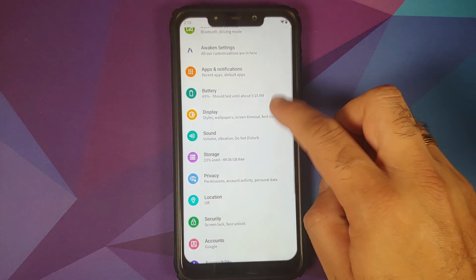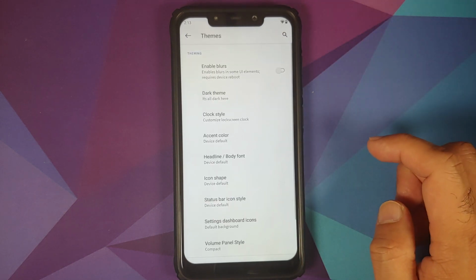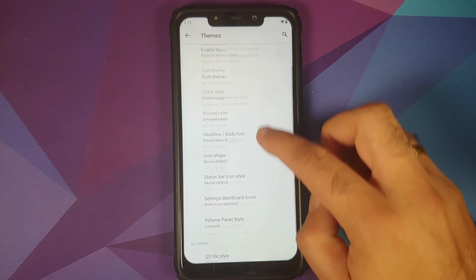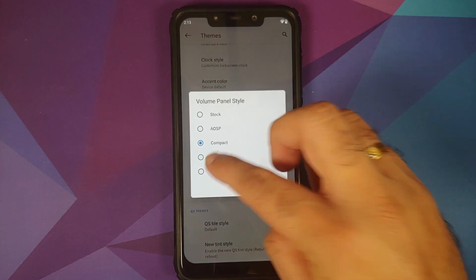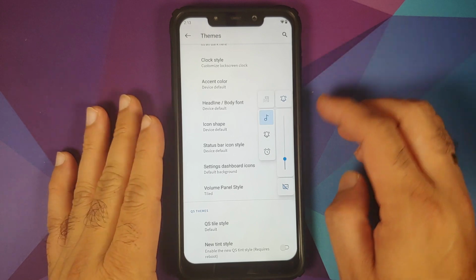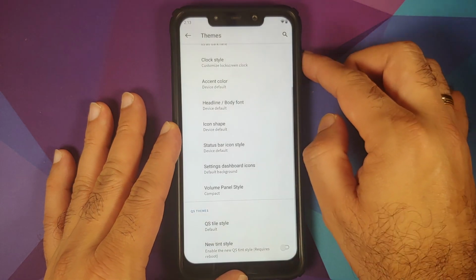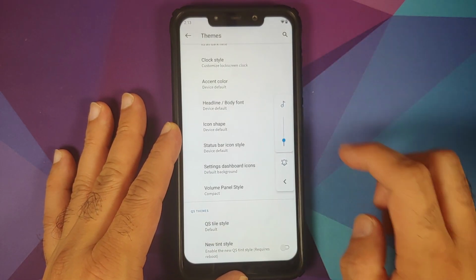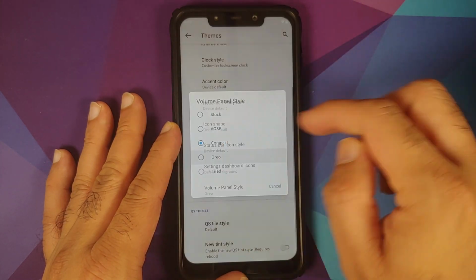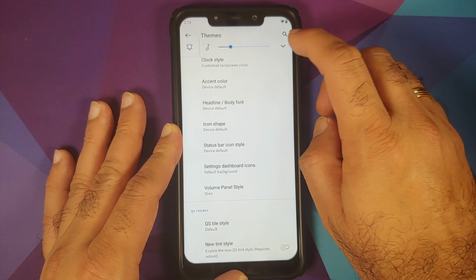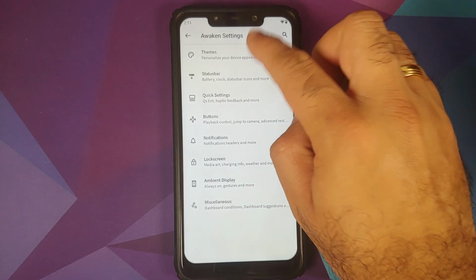Next up, we can have a look at the different customizations which you can find in Awaken settings. So if you go into themes, you can now configure your volume panel styles, and there it is. You can see you have stock, AOSP, compact, Oreo, and tiled. Let us give the tiled one a try. That is how the tiled option looks. In case you want compact, bam, here it is, compact in the building. Looks pretty compact in my opinion. And then you also have stock, AOSP, and Oreo as well. So here it is, the style from Android Oreo is also present in this build in your themes options.